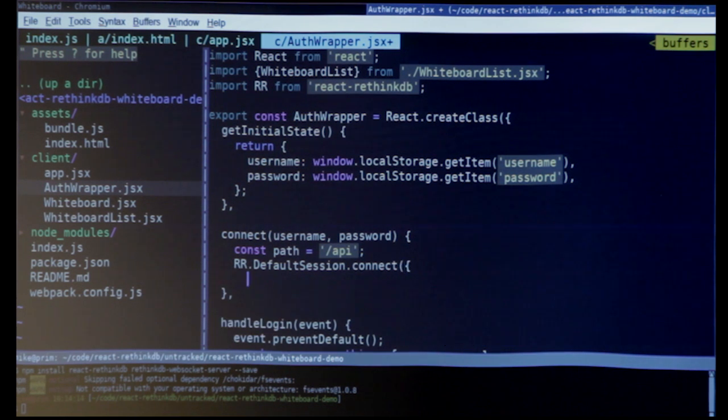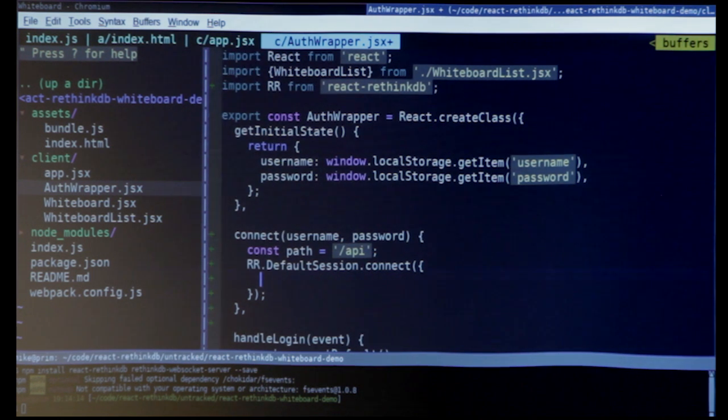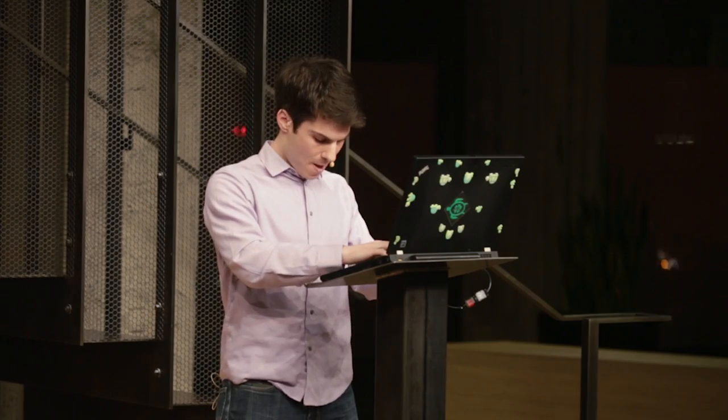rethinkdb.defaultSession.connect with some options. Default session refers to the one WebSocket connection that we're going to share across our entire React application as a singleton. You can also create your own sessions and have multiple ones when you're making universal code in the backend, but this is simpler because we don't have to pass around a bunch of things back and forth.